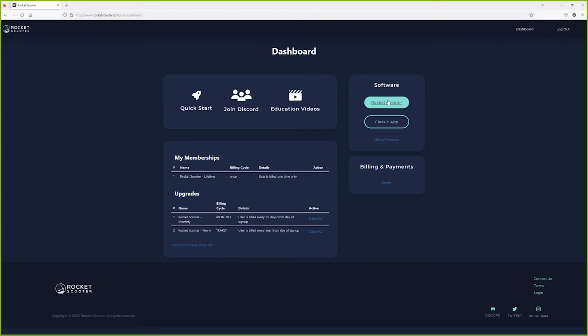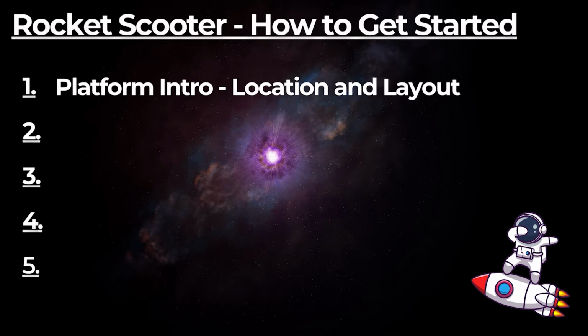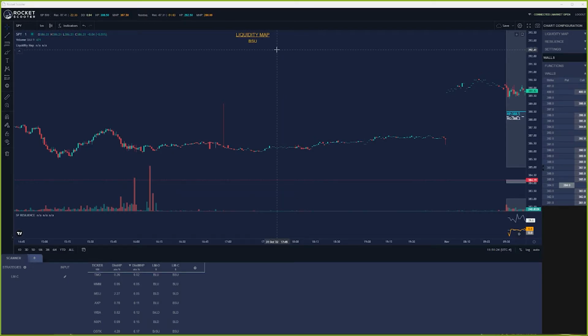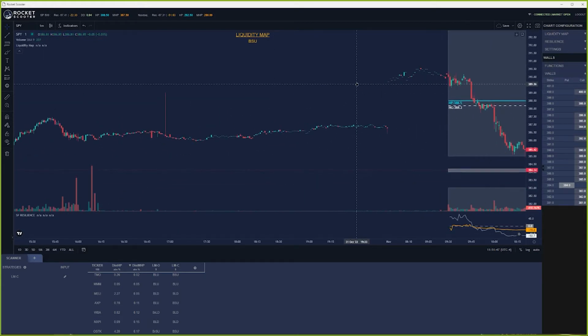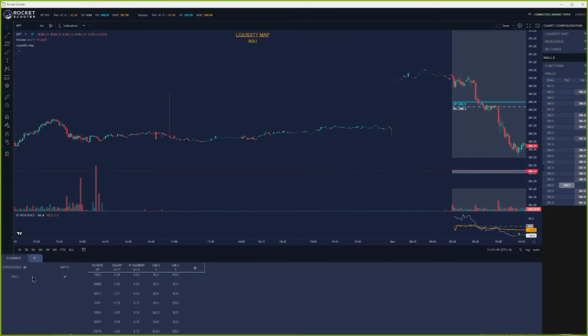So let's start off with the main platform. You're going to click this button, Rocket Scooter, and it's going to launch the main platform. When you first load up Rocket Scooter, what you're going to have is a chart window, a scanner, a walls widget, and a little bit of control interface over here. What do you do right outside the door with Liquidity Map, with scanner, with the charting? We're going to start at the charts.